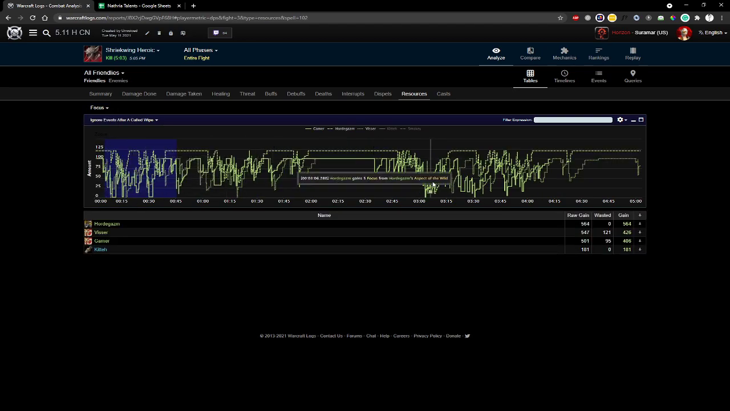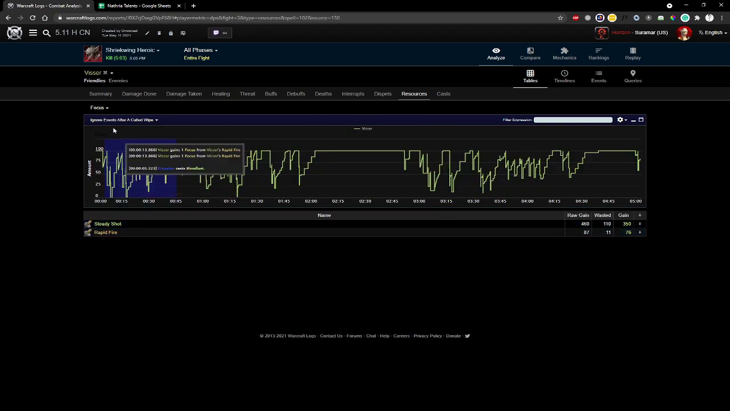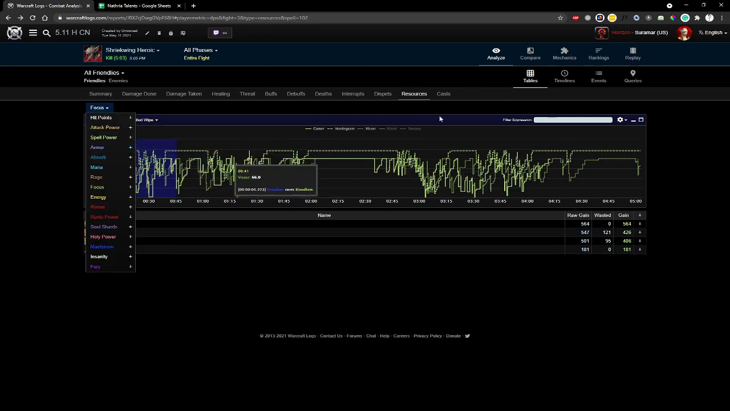Whereas if we go back to me, I wasted 121 focus over the course of that fight. Who knows how much an aimed shot costs. Certainly not me. But I imagine that that's at least another aimed shot that I could have done. So that's how you can use the resources tab.